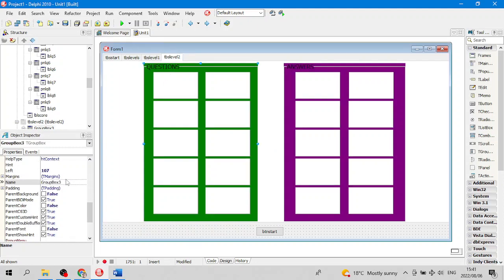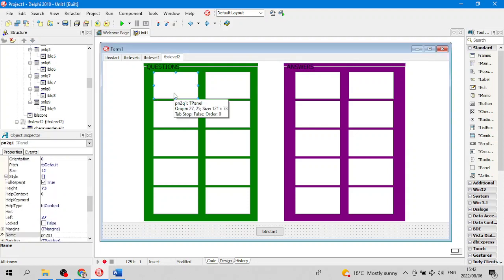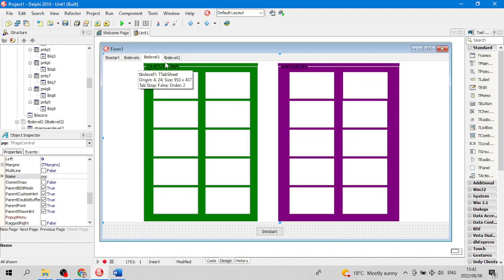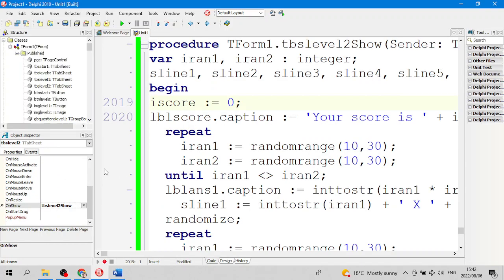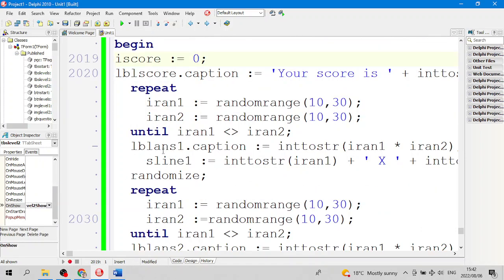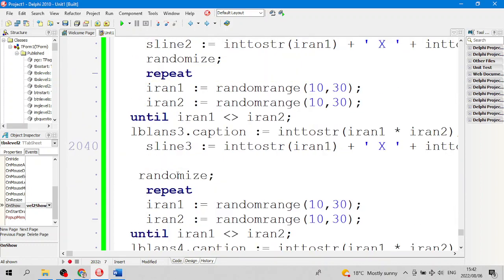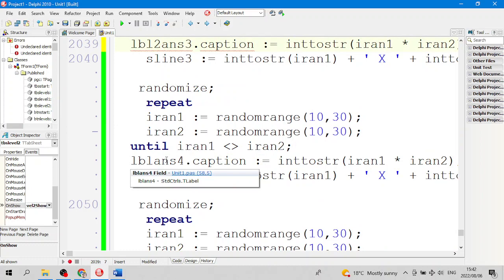Here we're going to name this group box GB questions level 2. And this is GB answers level 2. Right, done. So we've named everything. Hopefully it's all correct. If not, we'll have some errors in the code. But in the on-show event of our tab sheet, we're going to have to make some changes, and with all the other events. Instead of LBL answer caption 1, it's LBL2 answer 1. And you have to put a 2 in front of all your label names. Now look there, LBL2 answer 3 doesn't exist, so now we're going to find out where our mistakes are.